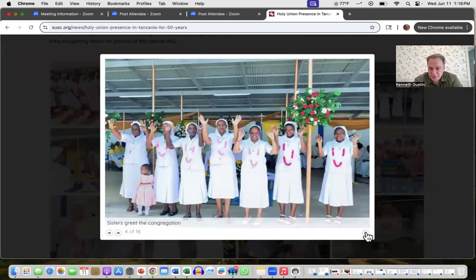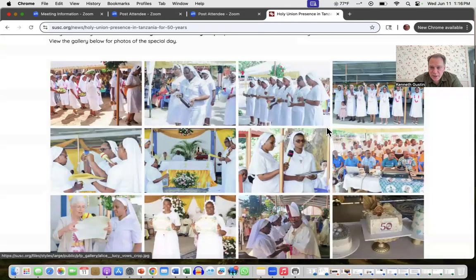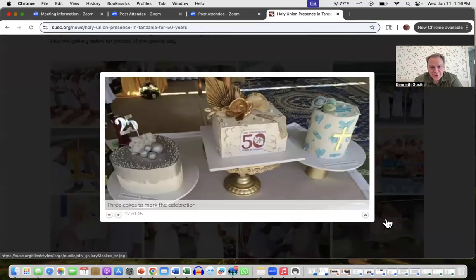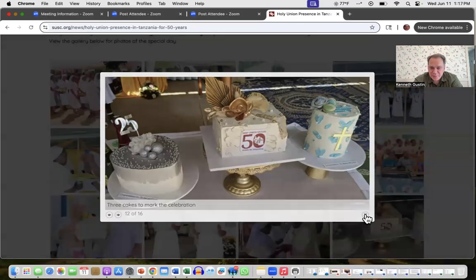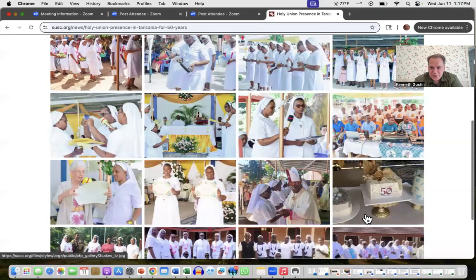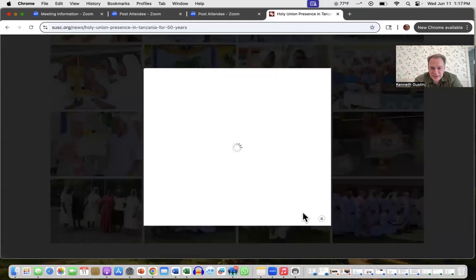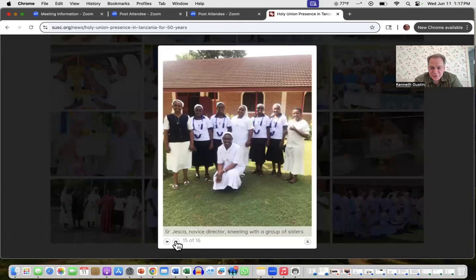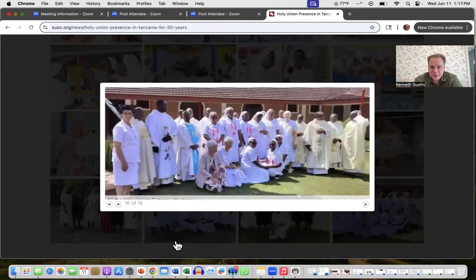Or you can close the picture by clicking on this X in the bottom right corner. And you can click on individual photos here in the photo gallery to see them larger. All right. So clicking the X makes it go away and takes you back to the page you were on, or clicking the arrows advances you to the next photograph in the gallery.